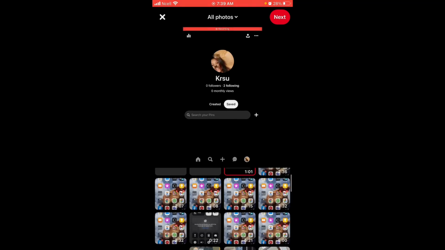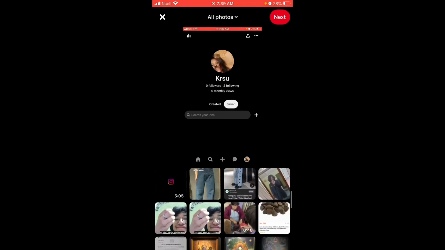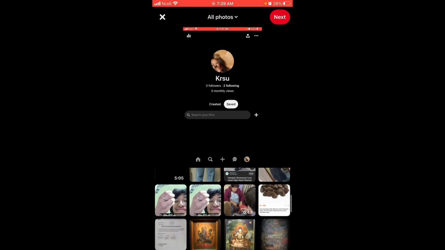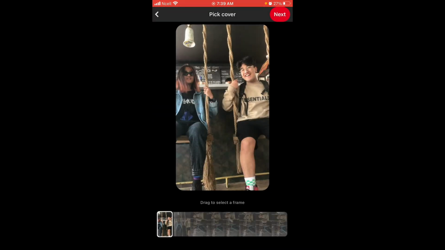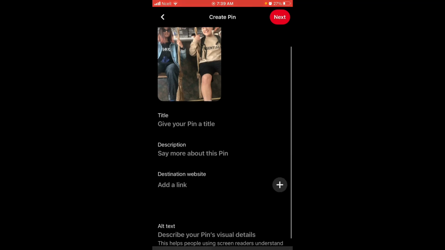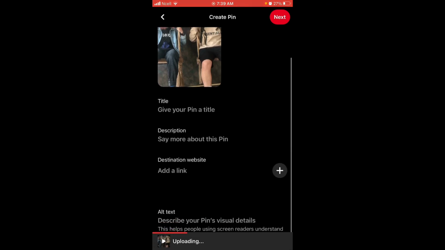Now finally, you'll be able to see videos from your gallery. Now tap on any video that you'd like to upload. I'm choosing this, and then tap on next. Select your cover for the video, then add title, description as you like, then tap on next again.